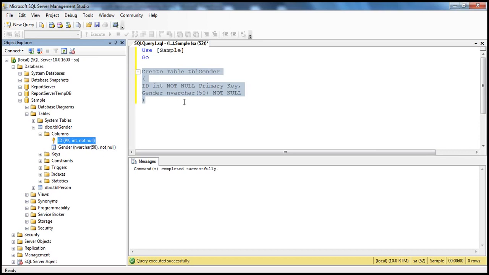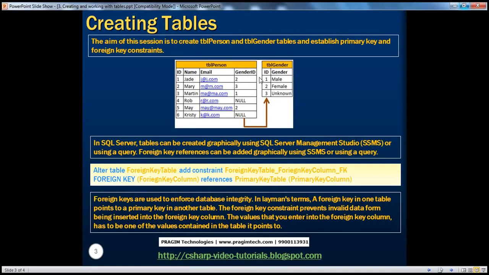So what have we done until now? Until now we have created these two tables and marked these two columns as primary keys for these two tables. Okay, now what else do we want to do? We know that this gender ID column, we want to mark this gender ID column as the foreign key in this table. So how do we do that? Again, you can do that graphically, or you can do that using a query. First we'll see how to do that graphically, and then we'll use a query.